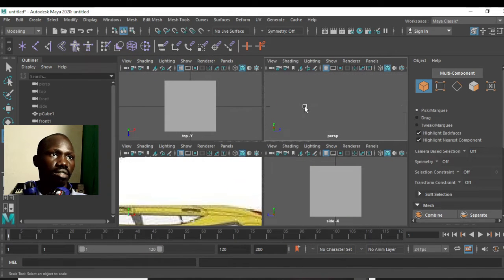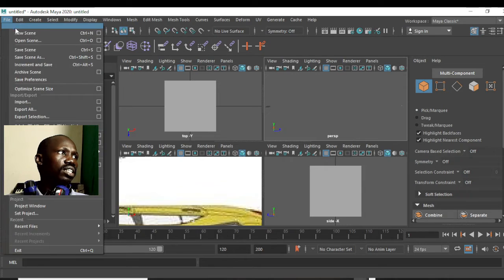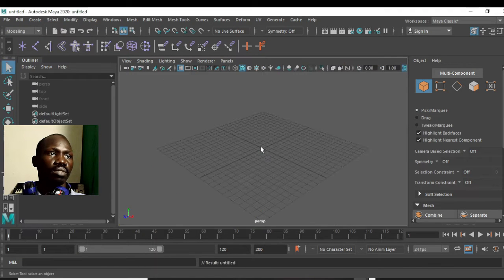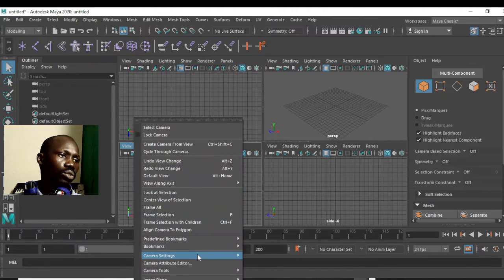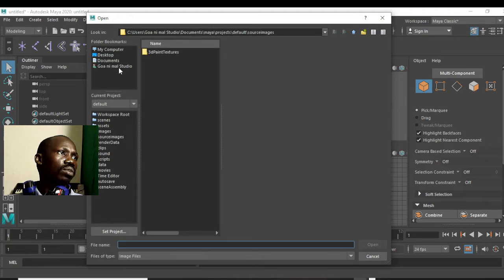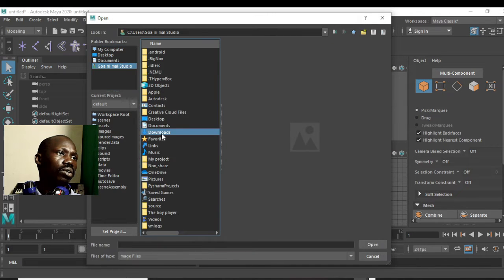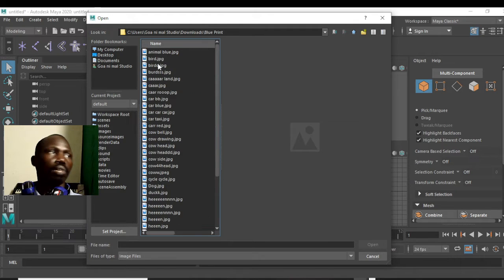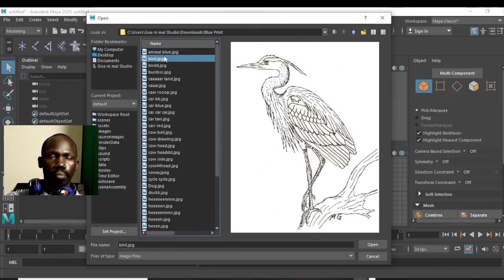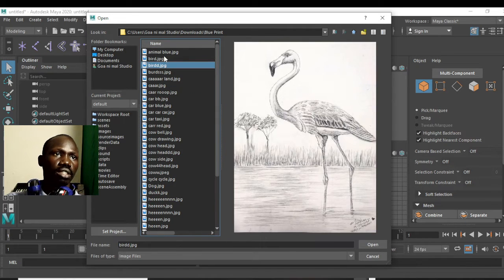So let's do that. First, let's create a new scene. Then let's go here, and then we go directly into Image Plane, and then under the downloads. Remember where you save your files. So we go directly into the folder called blueprint. This is the name of the folder. Okay, so I will simply use any.